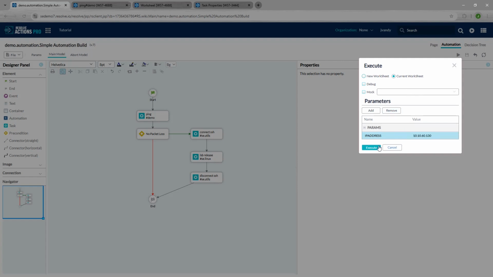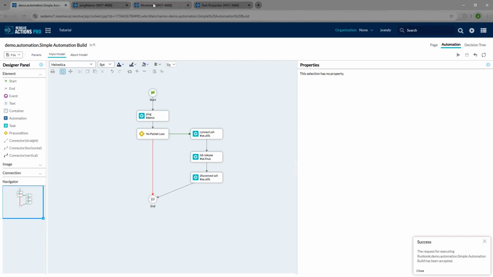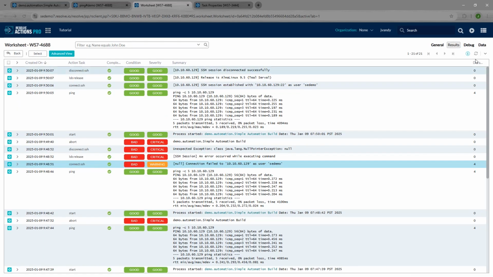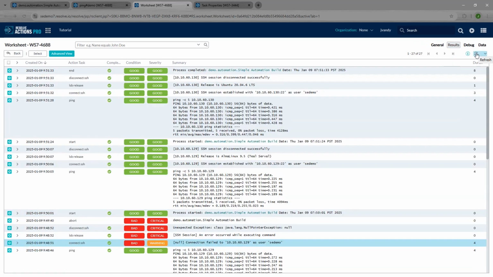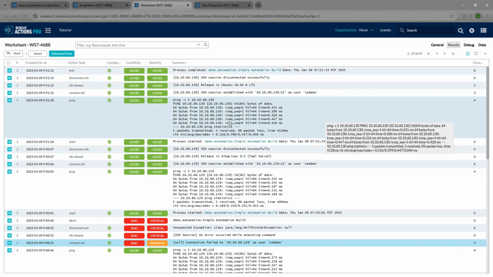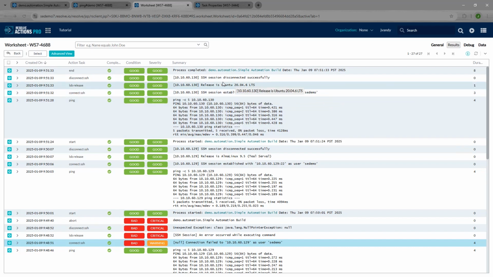We'll pick that other IP address, and now I can again execute the automation, bring up my worksheet, and see the automation. I can either keep clicking the refresh button, or you can tell it to auto refresh on a certain interval. For the demo here, I'm just going to click it. Now we can see that I've made the connection, I've gathered the server information, we can see it's a different OS, and now I'm having the end that I'm expecting.